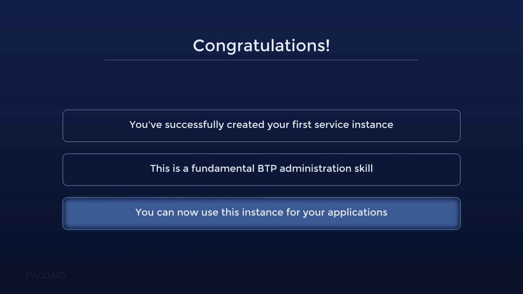You can now use this instance for your applications. This means your configured BTP environment is ready to host and run your custom code. For example, you could deploy a small app that tracks employee training progress there. Your foundational setup is complete and operational for development.